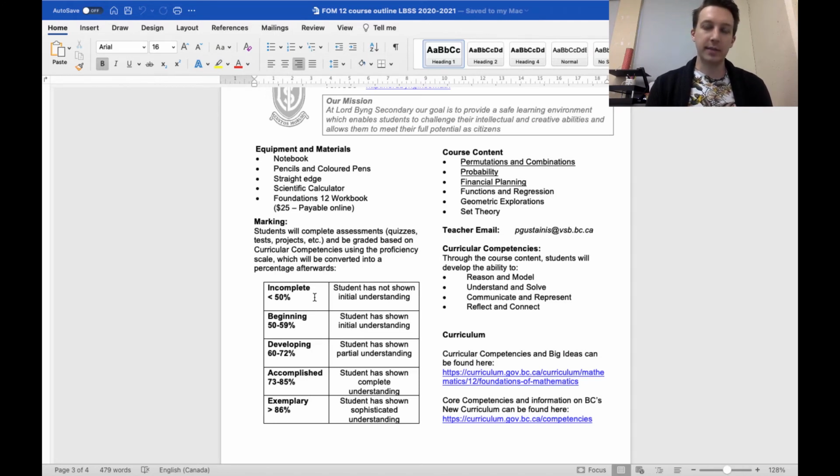We're going to be using this scale when we're talking about the curricular competencies, which we'll get to in a sec here. At the end of the day, this is a senior course, so this is going to get converted into a percentage. There'll be more details about this in part 3, but here are some rough percentage ranges for each of these proficiency scale levels.